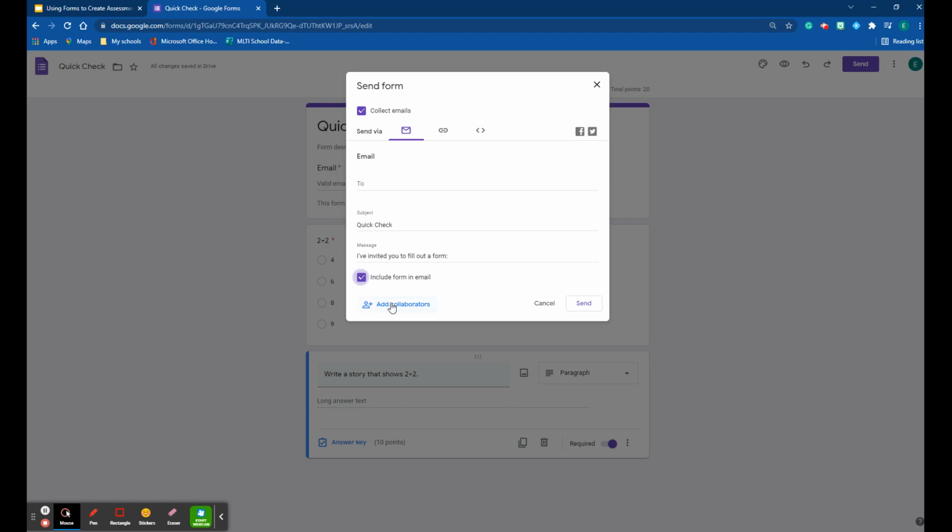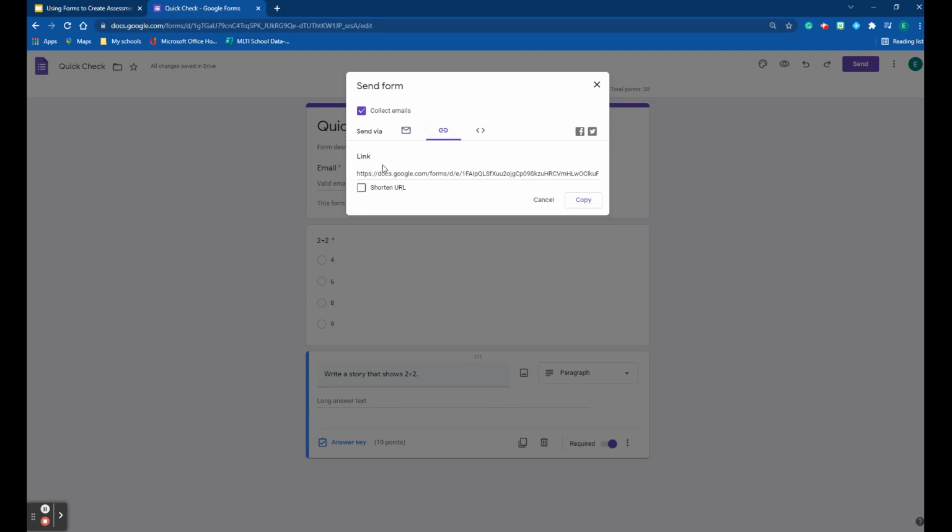You can also add collaborators. So if you wanted more than one person to be able to edit this, you could add them in there just like you can with all the rest of the Google Suite stuff. Honestly, I've used forms as assessments for quite a long time, and I don't think I've ever used this once. I always use the link, and I always shorten the link because it's always too long.